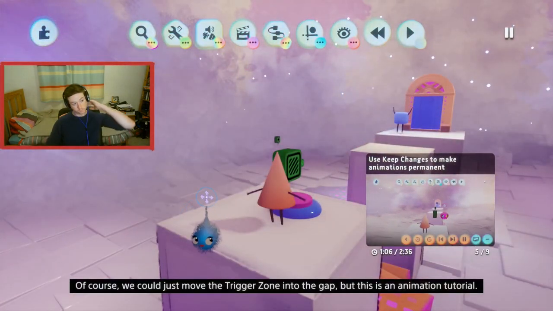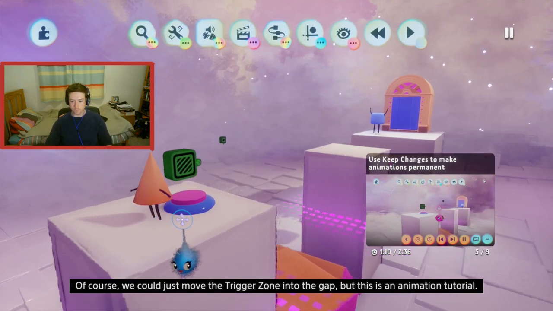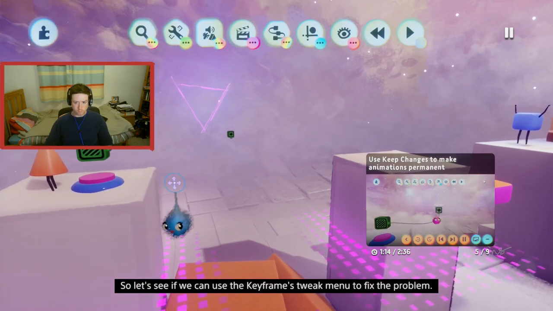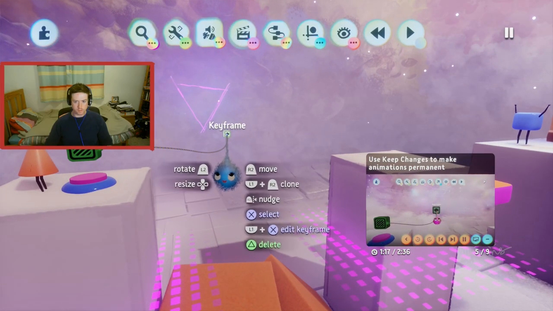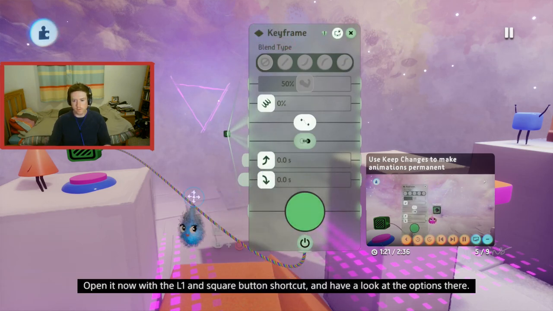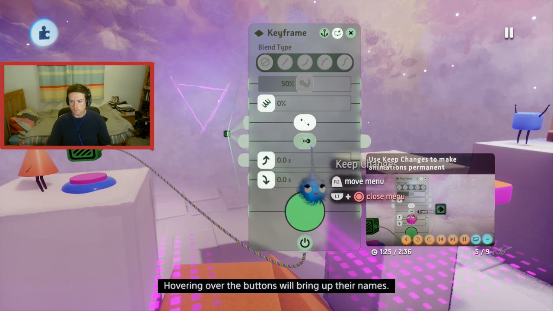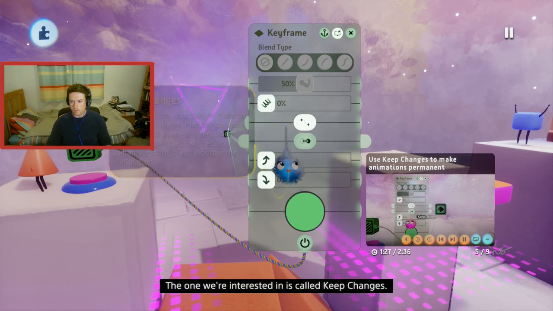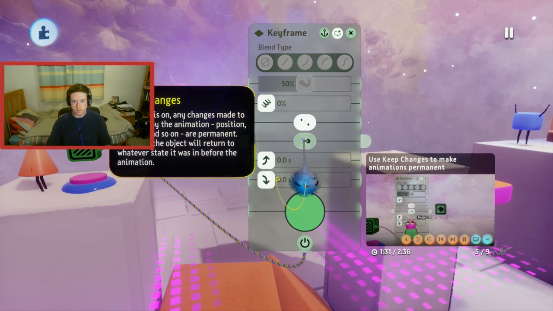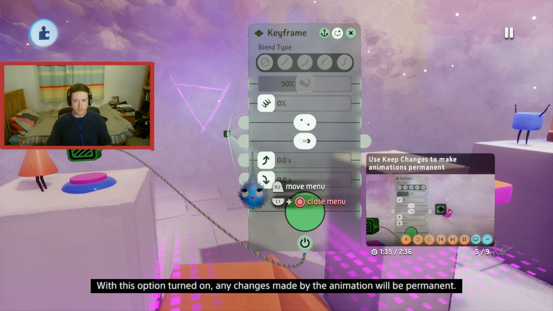Of course, we could just move the trigger zone into the gap. But this is an animation tutorial. So let's see if we can use the keyframe's tweak menu to fix the problem. Open it now with the L1 and square button shortcut and have a look at the options there. Hovering over the buttons will bring up their names. The one we're interested in is called Keep Changes. With this option turned on, any changes made by the animation will be permanent.